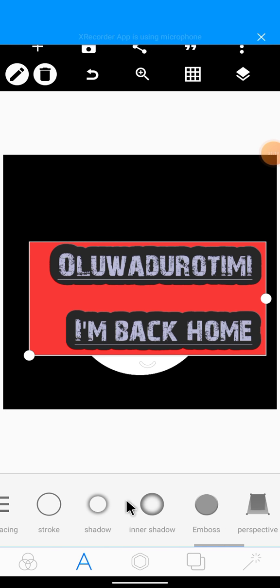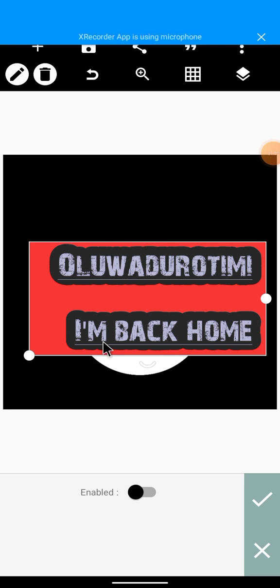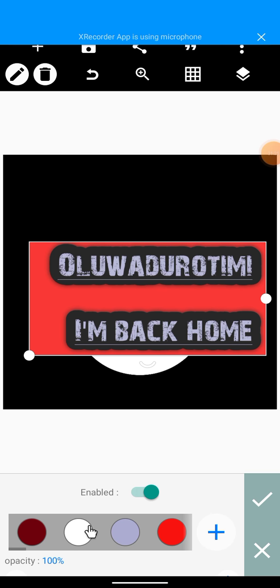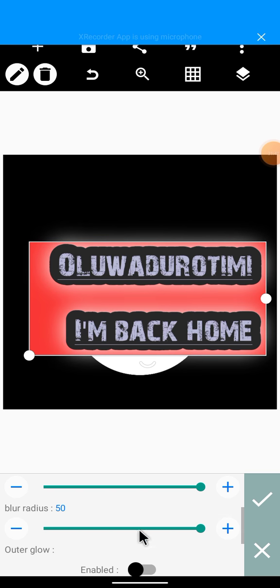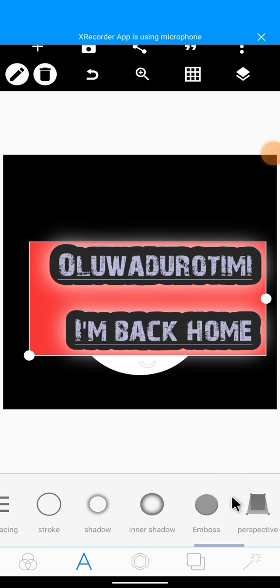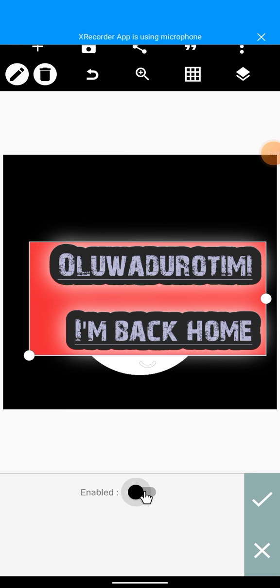Then the next thing we have there is shadow. That means we can apply shadow to our text, and we can also change the shadow color to anything. You see this faint white color, now it's coming out very well. That is shadow, and the shadow here is to the background. Then we can have something called inner shadow. So instead of showing at the background, it will be showing inside the text.